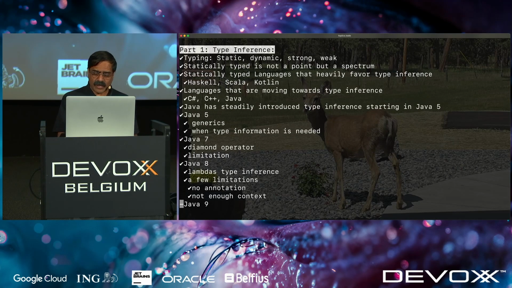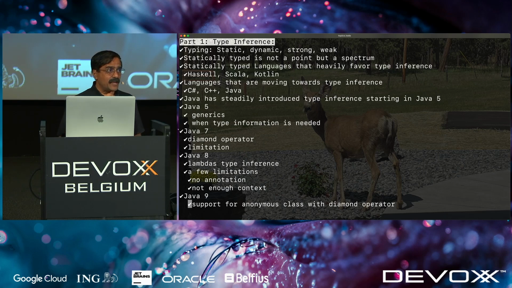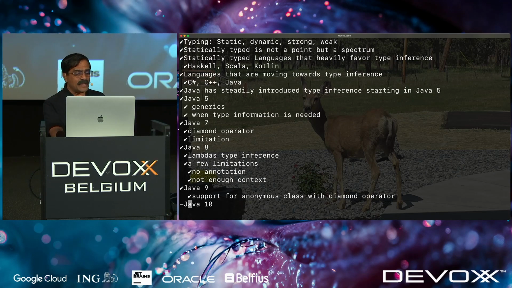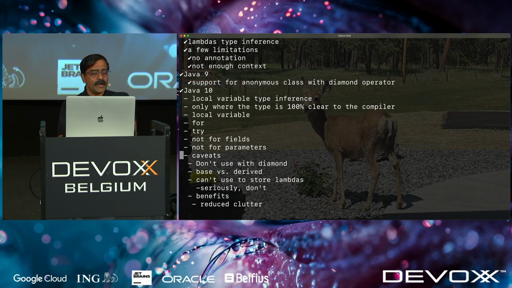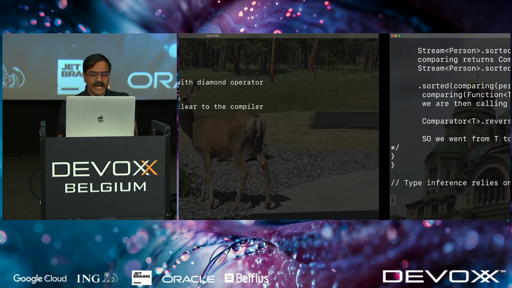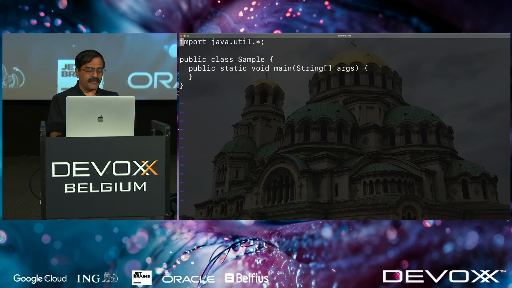Having said this, a couple of things to really think about. The first is Java 9 removed the restriction of anonymous inner classes with the diamond operator. With Java 10, we have local variable type inference. So what does that mean, local variable type inference? I'll give you some examples of this right here.